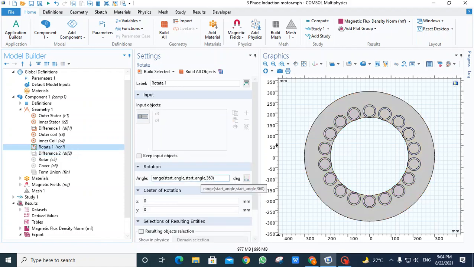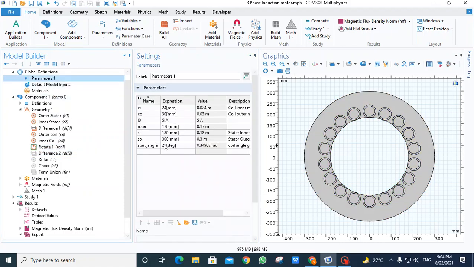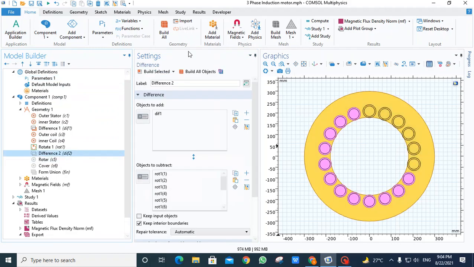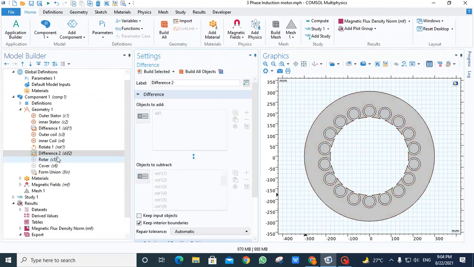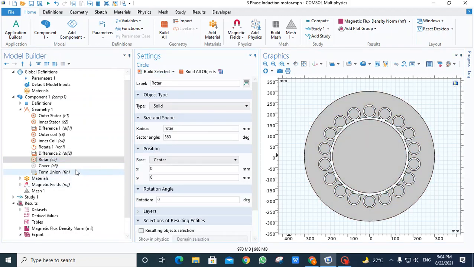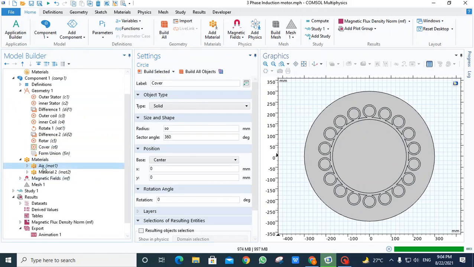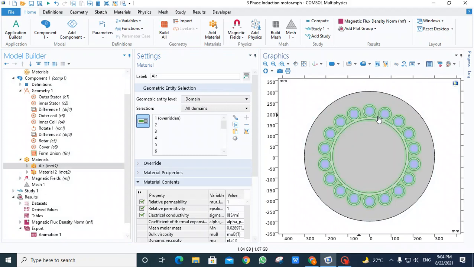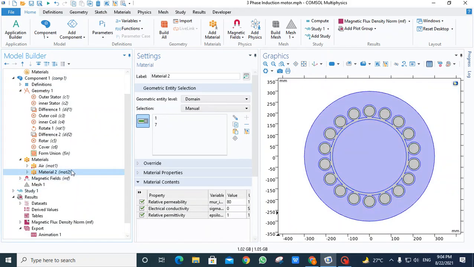So in this we have given the start angle as you can see, at 20 degrees. So a total of 18 coils are created. Then we take a difference, we have to add these all also. Build selected, we create a rotor, then we give it a cover. Material is the same, we are using air everywhere, and the stator and the rotor are soft iron.